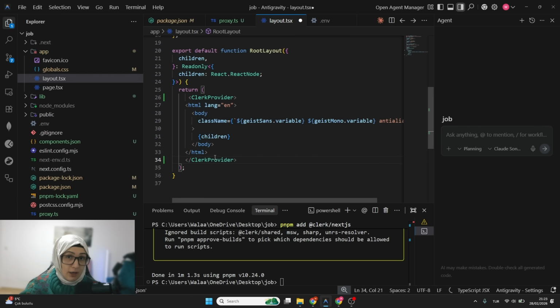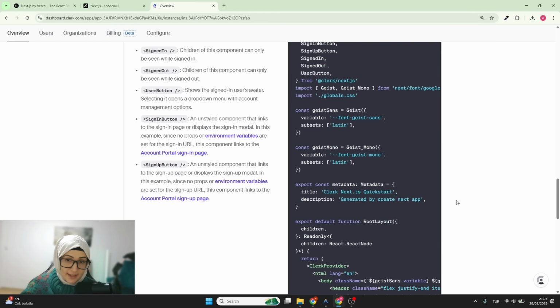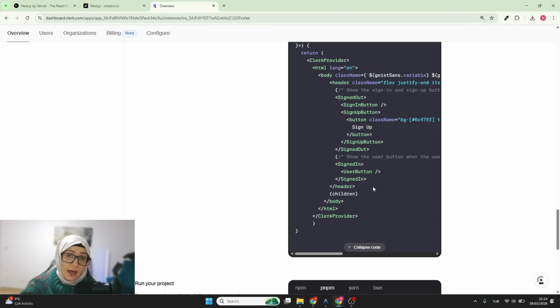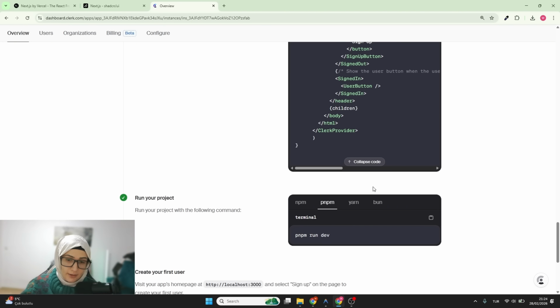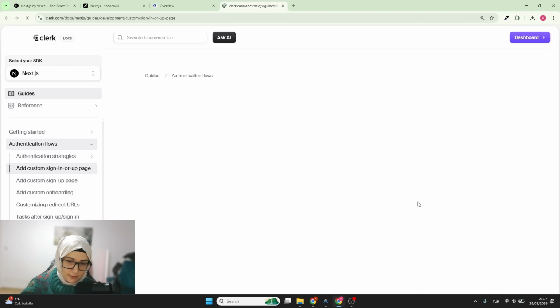Vibe coding hasn't started yet, because now we are building the structure of our project from scratch. Now the next step here inside the layout, we can add, if you want, the sign out, the sign in button and sign up button and whatever we want, but actually I will leave this to Antigravity when we start vibe coding. And I will show you something. Let's continue here to Next.js guide.